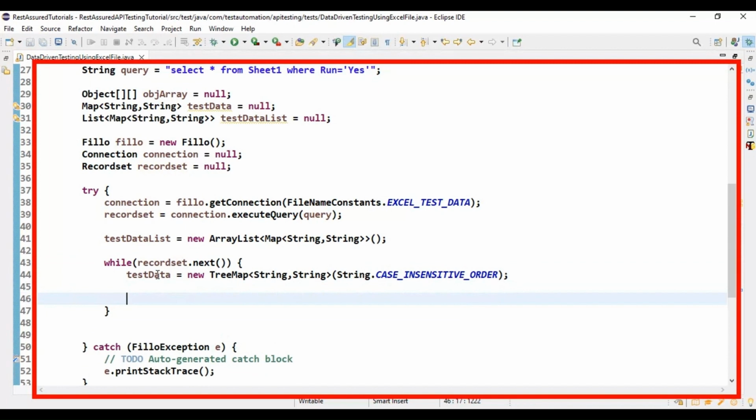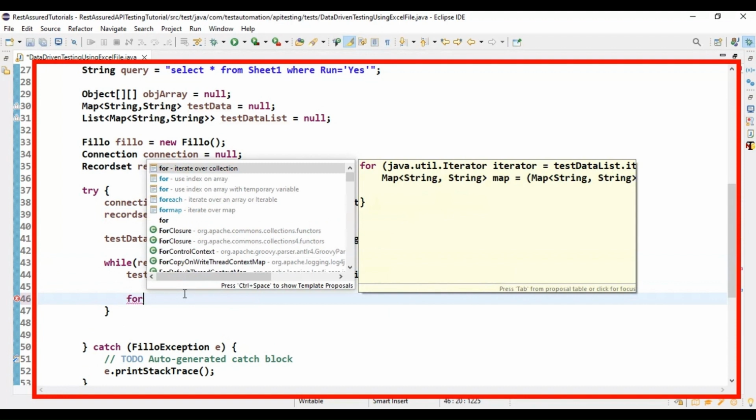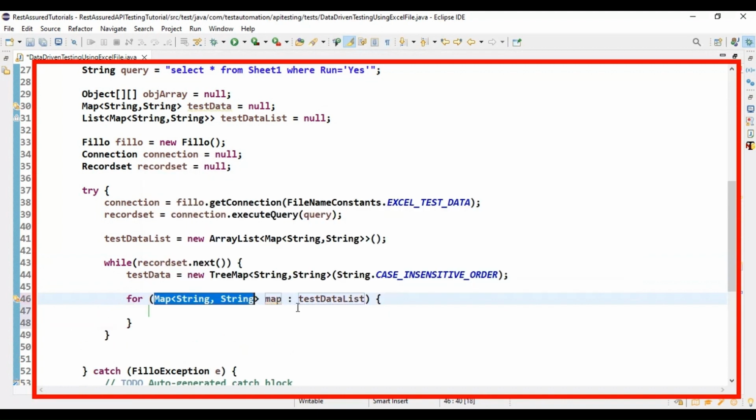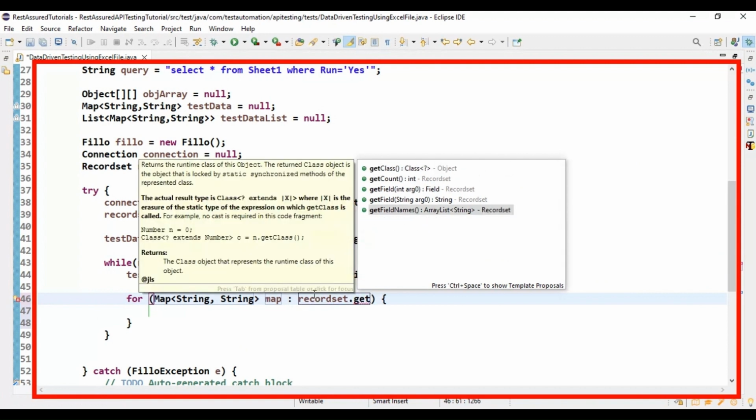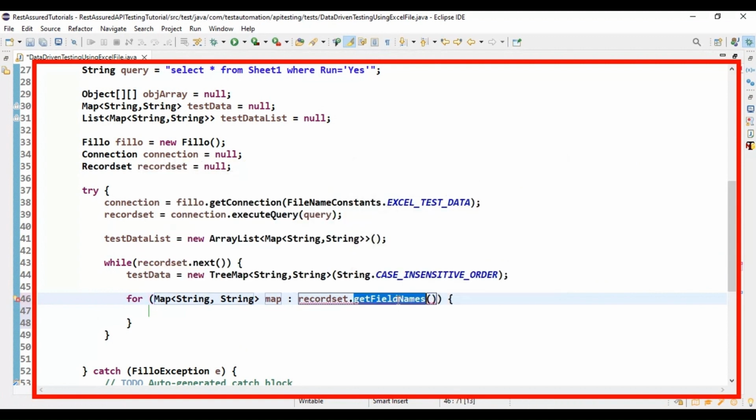So now we have the map object here. So we have to add the key name, that is nothing but the header, and the respective value, right? So here what I will do is simply take this record set. By using this record set, I will get the header name and the respective value. So here I'm writing a for each loop, and here I will add the record set dot get field names. So here I'm calling the get field names. So this returns me one by one all the header names. So here I'll assign it back to the field variable.